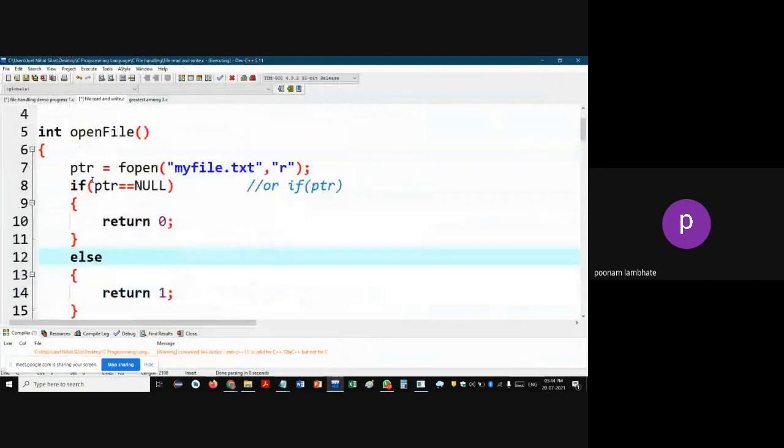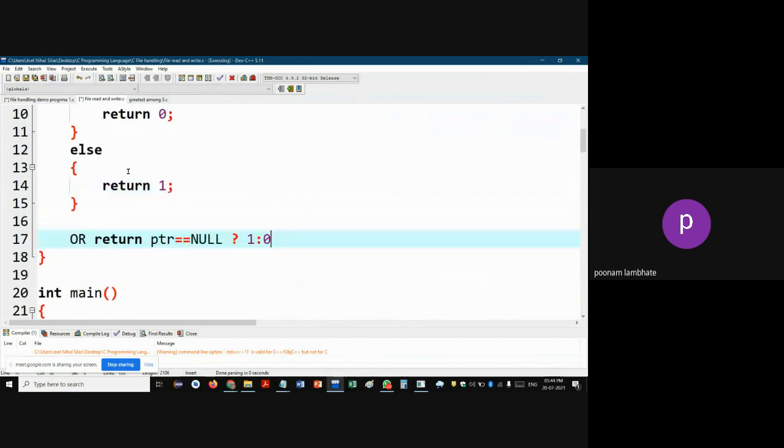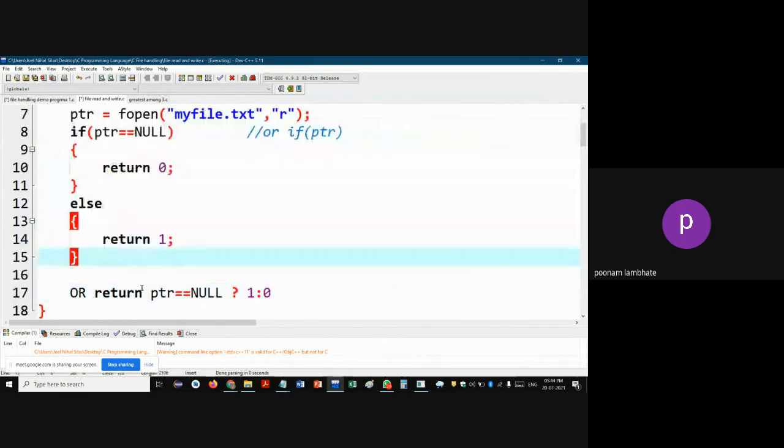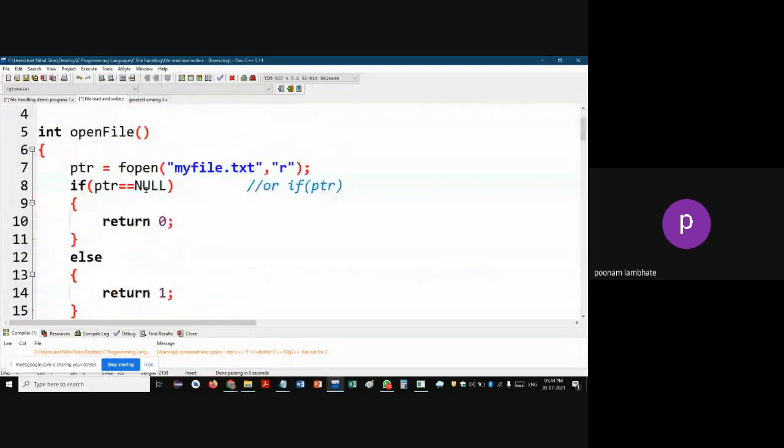Now instead of writing this if else, another way is what? You can do it this way. Alternative method: you write ptr equal to null. If this condition is true, return 1. Otherwise return 0. Within the return I've written this. So within one line of code, within line number 17, I've written the whole thing. No need for this if else. Whatever you prefer you can do. This is just an alternative which I'm highlighting. And instead of ptr equal to null, you can simply say if ptr also. I've shown you this before. But if you want to go the easy way, you can have this one, ptr equal to null.